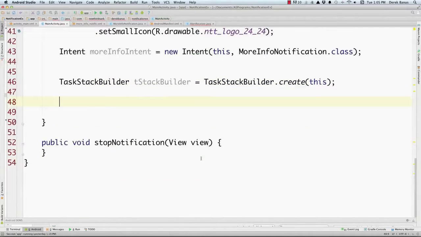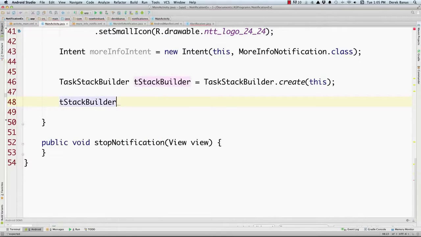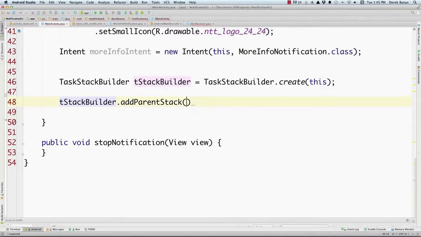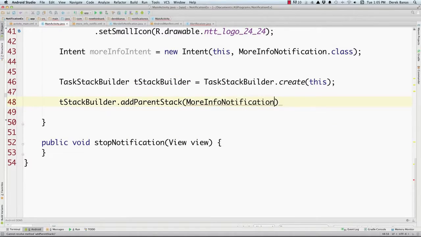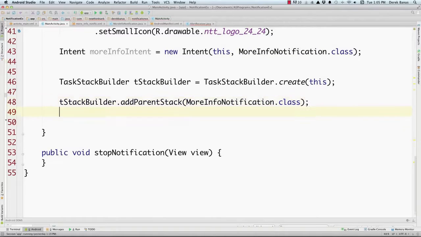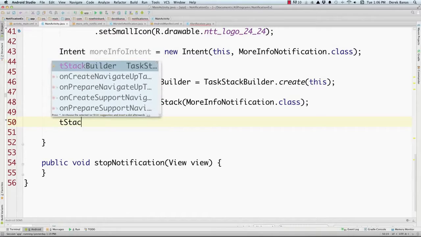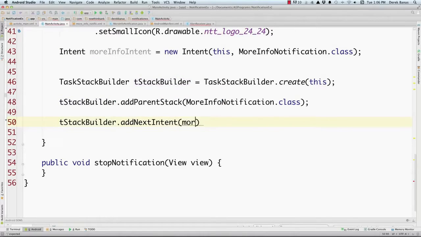Alright, so now that we have that defined, we can add all of the parents of this current activity to our stack, and then whenever they click back, like I said before, they're going to automatically be able to bounce back and forth between all the different activities and everything that you have defined inside of this one application. So I'm going to go more info notification dot class, and there that is. And then we want to also add our new intent to the stack, and to do that, just stack builder dot add next intent, and more info intent is also going to go on there.